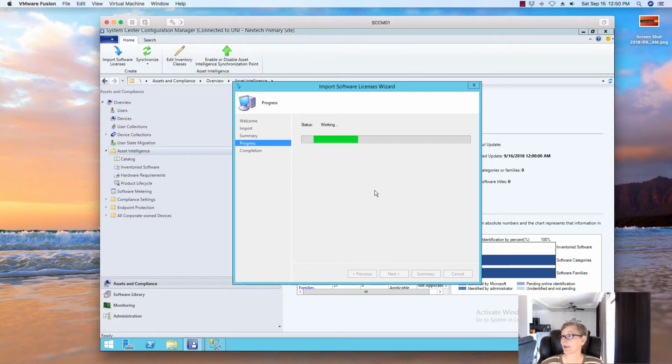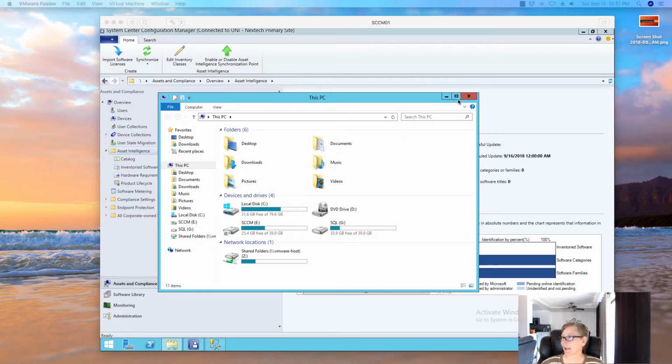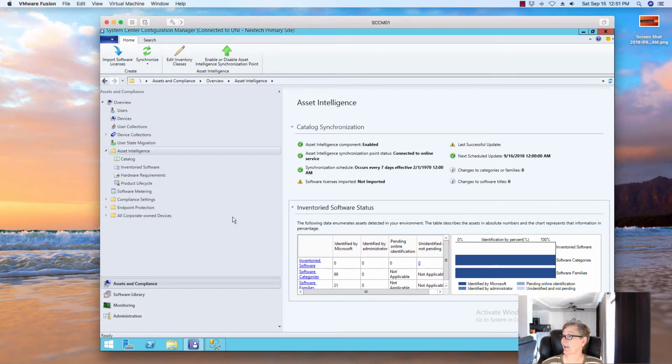So the same thing will happen. Now again, it's going to check the formats, and then of course it's going to fail because I have third-party licensing information in there. You can do it, but there's a way to do that. So let me go ahead. You kind of get the gist of it. So again, I'll put the link in the description. So once you have that in there, you can start to run Asset Intelligence reports.